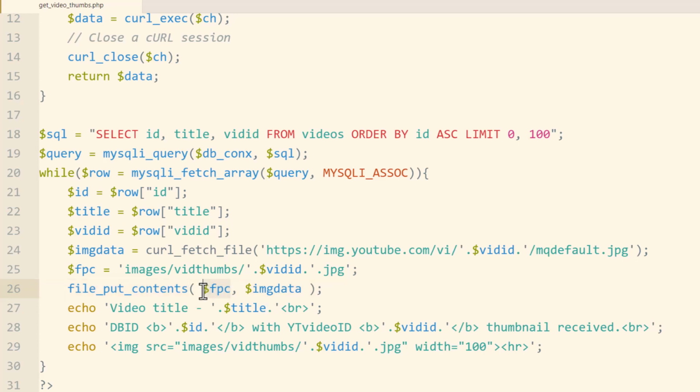The first parameter is FPC, which I just explained above, and then the image data that's returned from the cURL functions. Now here I'm just echoing out information for myself to view on the page as things come in, which isn't even necessary, but I just put it there for seeing what's going on. Now I'll go to my server and run this file, getVideoThumbs.php, and we'll see if it works.